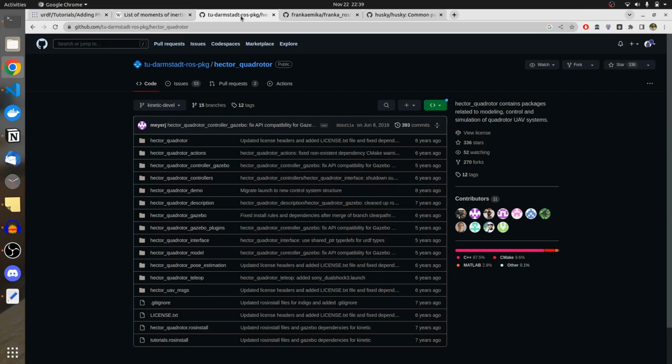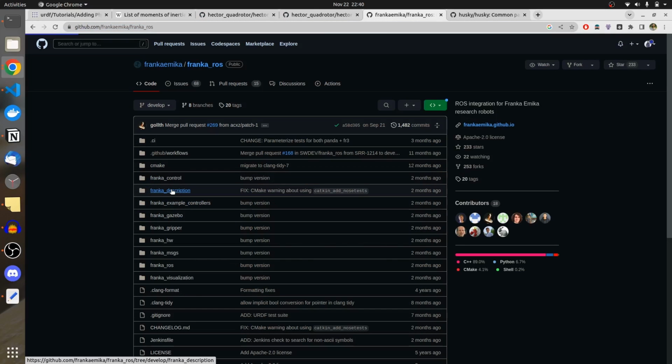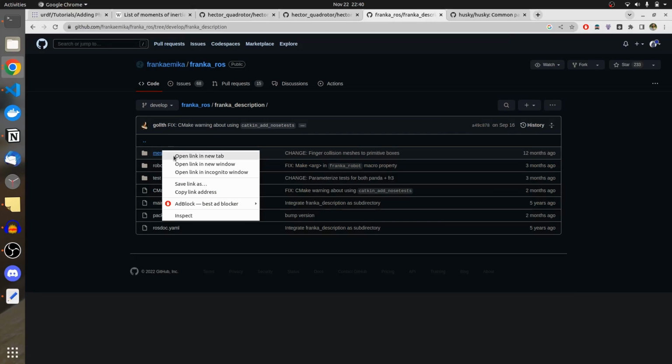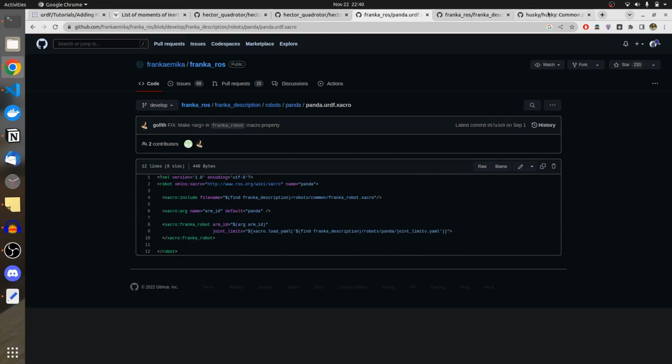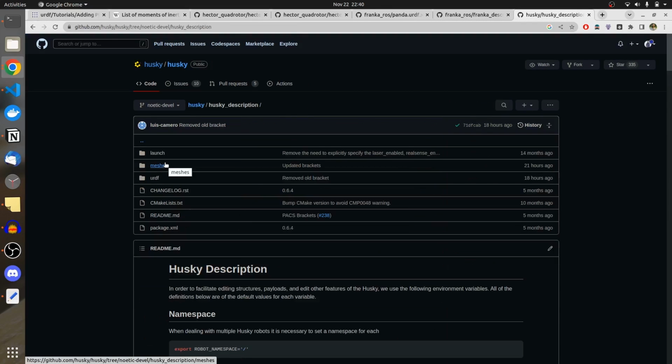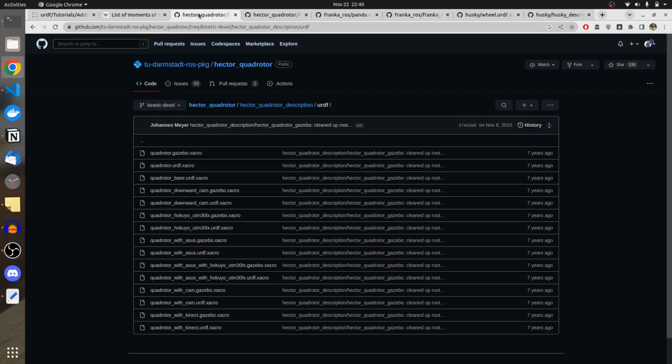If we go into all of these repositories, we will see one common thing, that is this Hector quadrotor description directory. There are other common things as well, gazebo, plugins, controllers, but the description package contains the URDF and the meshes. You can see we have meshes here and a URDF file as well. Coming to the next one, we have Franka description, we have meshes, but we don't have the URDF here, and here it is, Panda URDF Xacro. If I go into the Husky, description, meshes and URDF, there is a launch file as well, but URDF contains all of the parts combination for the robot.